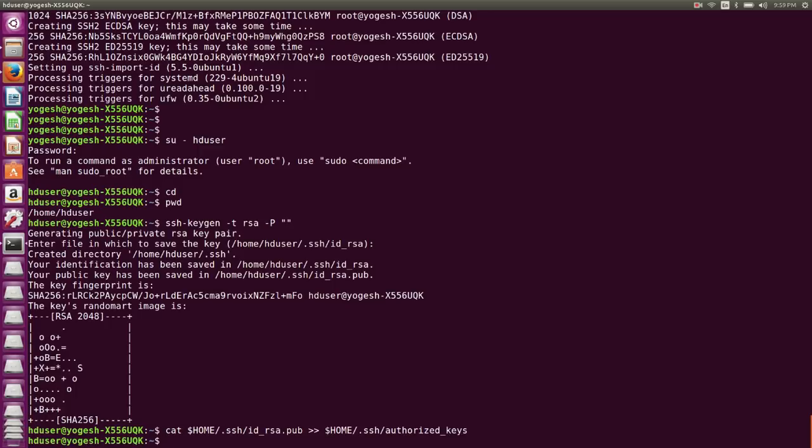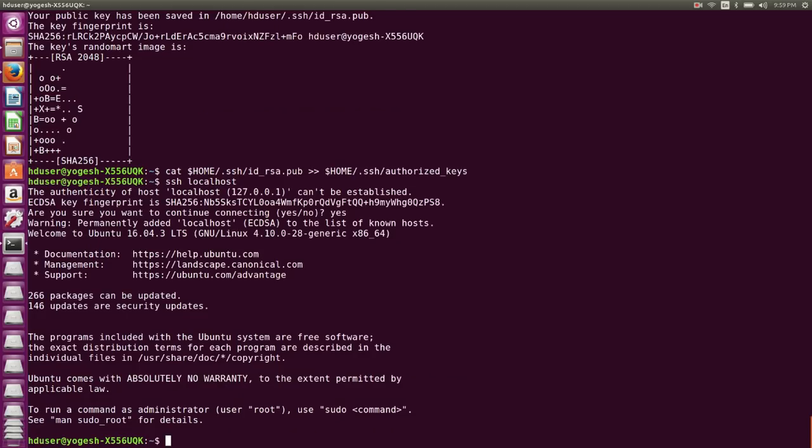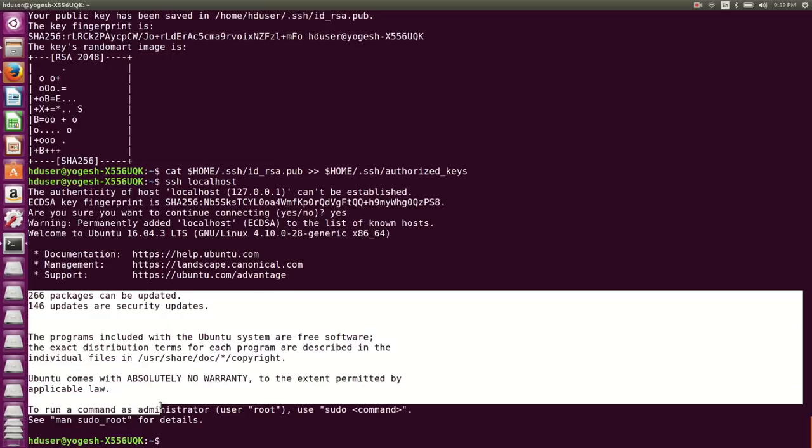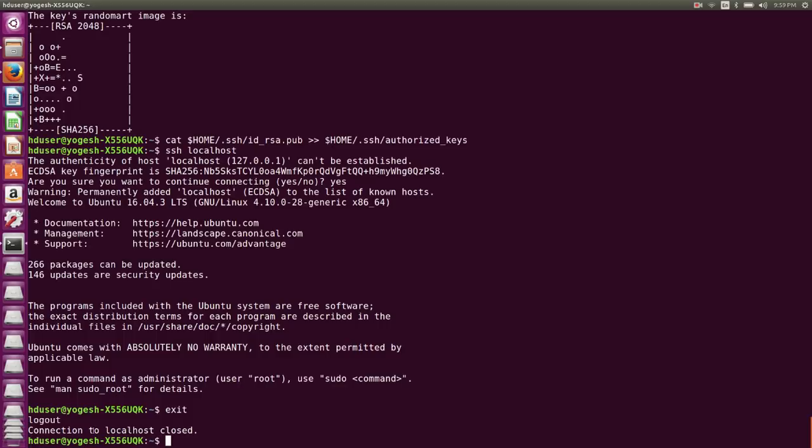Now let's try logging in to localhost. We will check whether SSH is installed properly or not. To check that, just type ssh localhost. It is saying, are you sure you want to continue connecting? Just type yes. If you see this kind of message, that means SSH is properly installed. Now to exit, just type exit. It will show logout and connection to localhost closed. We did this because we wanted to check whether SSH was installed properly.